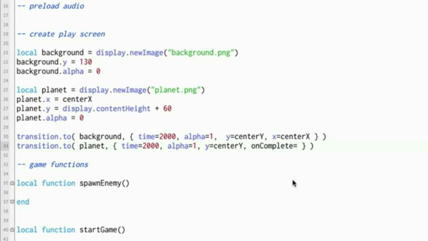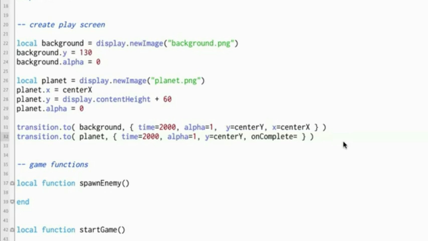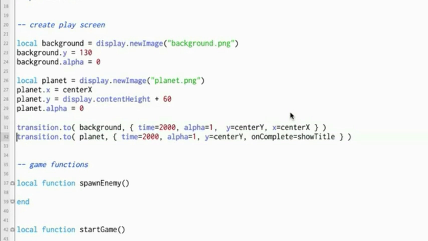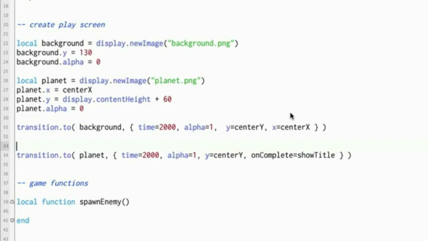onComplete equals, and now this is going to be the name of a function. And we want it to show the title, so let's call this function show title. Now we don't have a function called show title yet, so let's create one, and this time we're actually going to create it right up here, right up above transition 2. Since they kind of work together, I'm going to put them both in the same place.